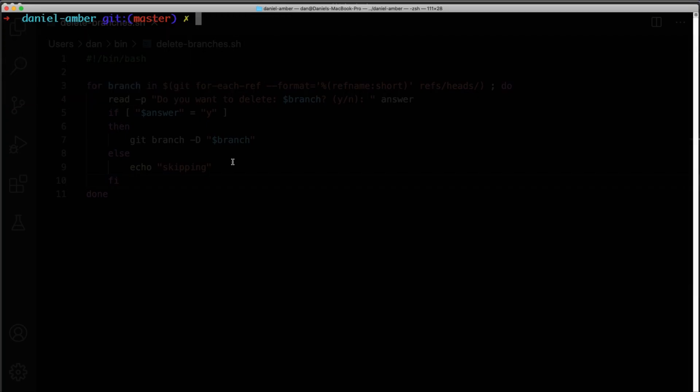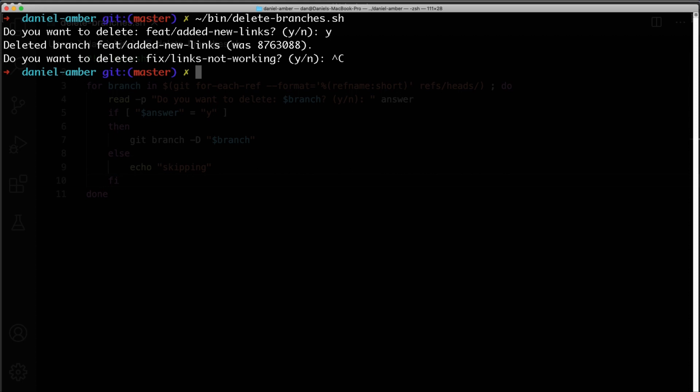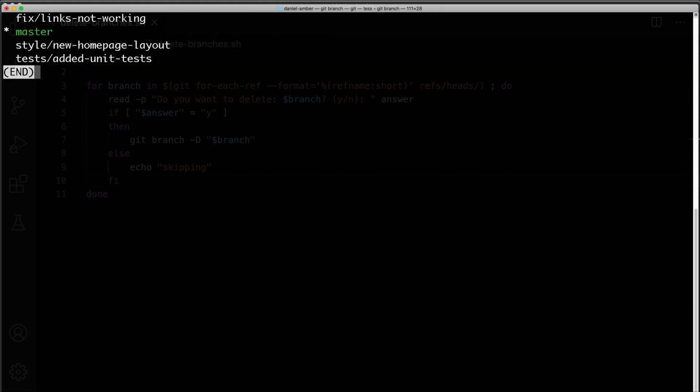So let's run it and let's delete the branch, press Y. And then we'll see that it's actually deleted this branch. And if we go to git branch, yep, that branch isn't there anymore.